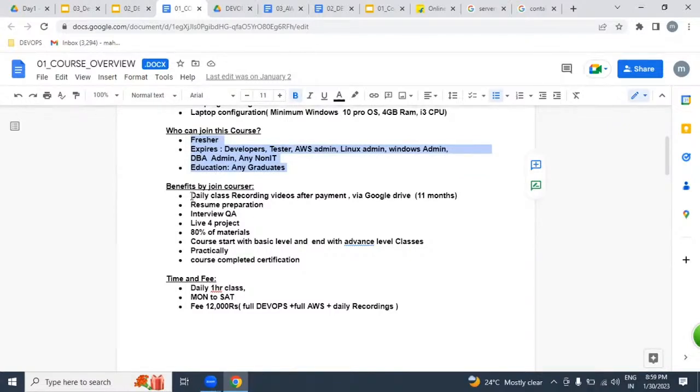Sorry. So what are the benefits? Daily recordings you will receive after payment. From the date of registration, you will have access for 11 months. If you ask me personally, lifetime. But if you ask the institute, officially it is 11 months. Okay. Fine. Resume preparation, interview questions and answers, 4 live projects will be covered. 80% of the material I will also be providing to you.